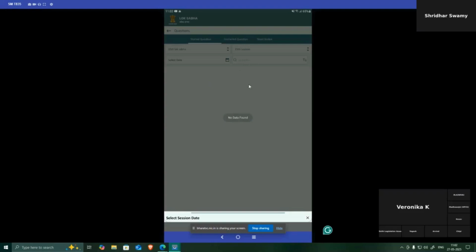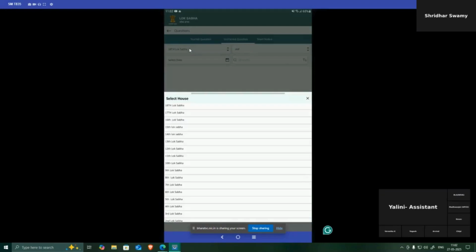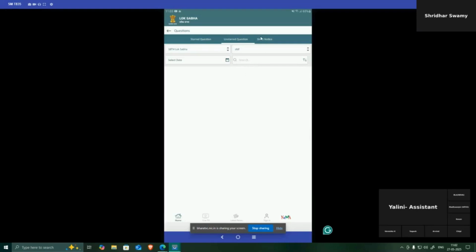We have also given a search feature, where if you want to search something related to a question, you can enter the detail or the subject of your question. According to the search, the details of the question, or the filtered questions, will be shown in this list. In the same way, you can also see the unstarred questions list in your mobile application. You can select the house, session date, or search according to your need. Similarly for short notices, you can search or select the house from the drop down, session date, and search.